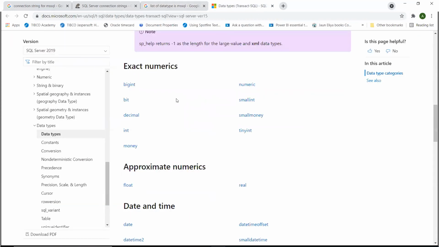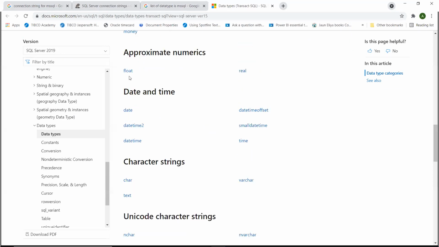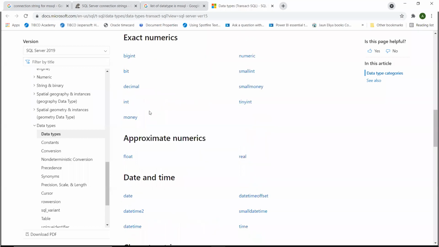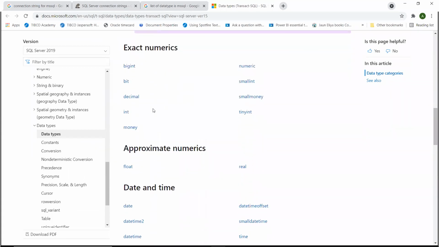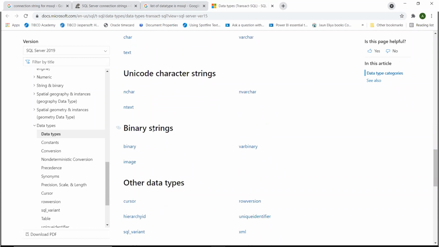For numerics we have bigint, decimal, integer, money, numeric, smallint, smallmoney, tinyint, something like that. We also have float and real. For character strings we have char, varchar, text. In varchar we also have one more parameter where we can limit the number of characters. Similarly, for binary we have binary, varbinary, image.